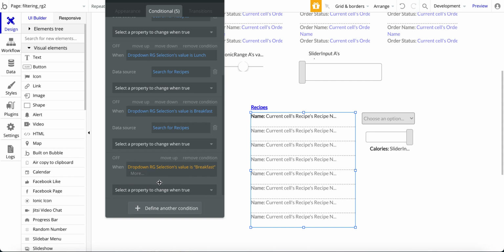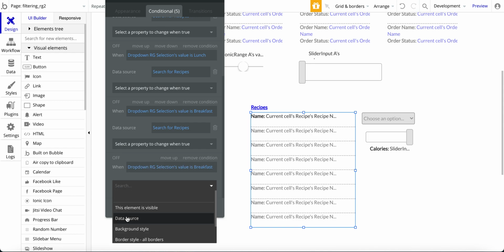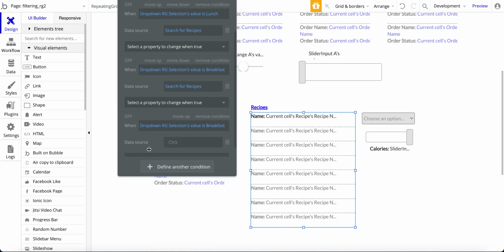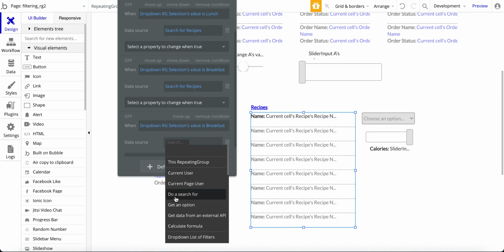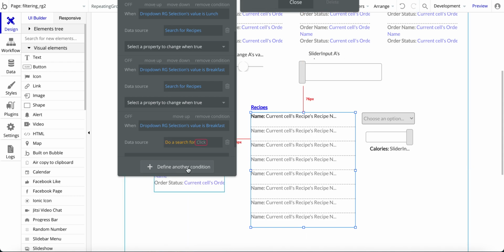And again, I'm just going to type in breakfast as an example, and then change or select a property to change when true. I'm changing the data source. And for this one, I'm doing the search, do a search for.